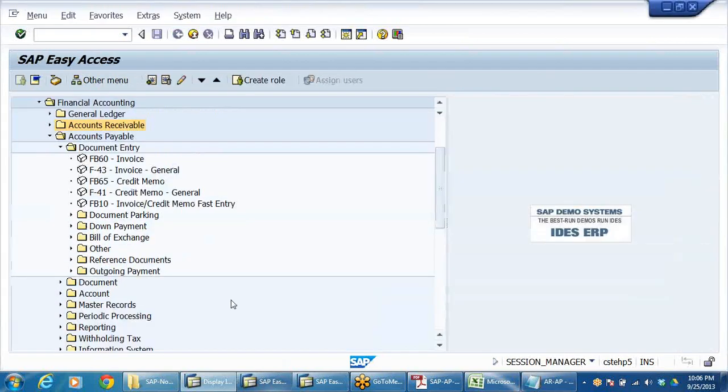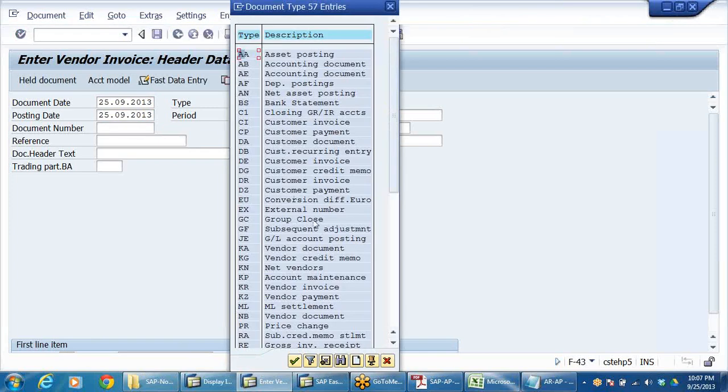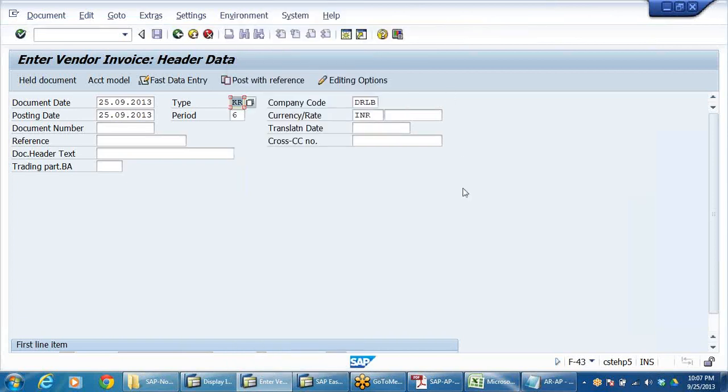Now, here what I am going to do is accounts payable. Accounts payable document entry, F-43 invoice general or F-60 invoice. For multi-line items you can use this, and F-43 can be used for a single line item. Right? So 25, KR, DRLB. See KR, what is KR? KR is nothing but vendor invoice. By default the system has taken it.